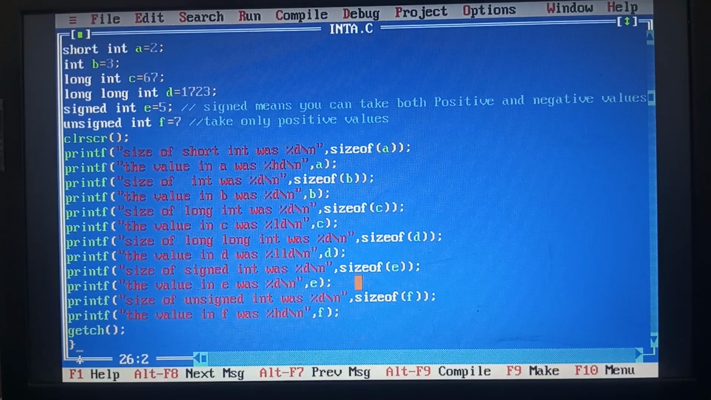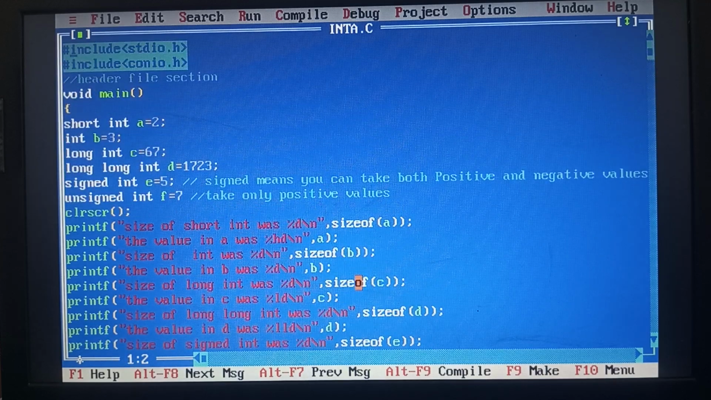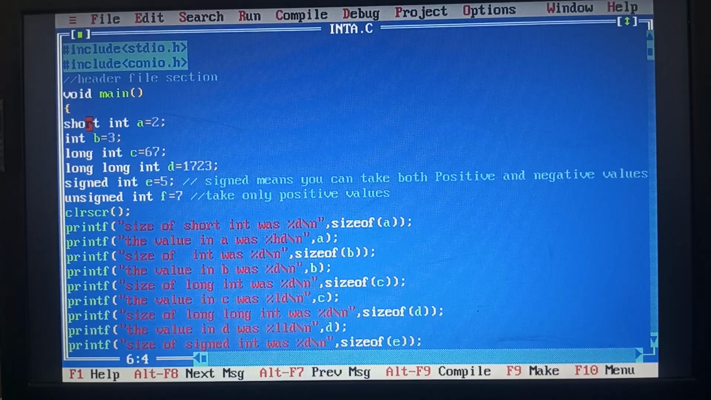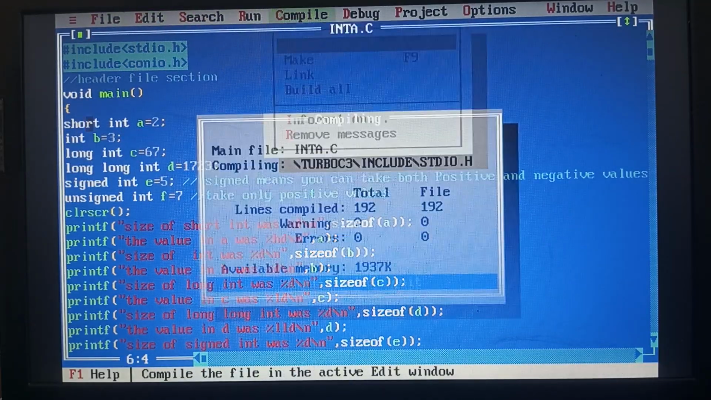Okay, so this is the closing of the program. The closing flower brace is the closing of the program. What is the opening flower brace? It is the opening of the program. Okay? So run the program. Alt F, save the program. Alt F, compile the program.